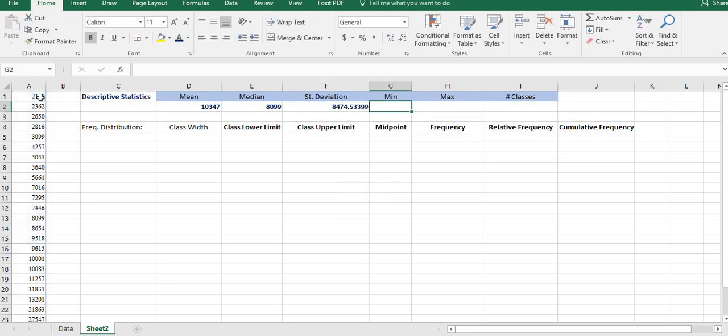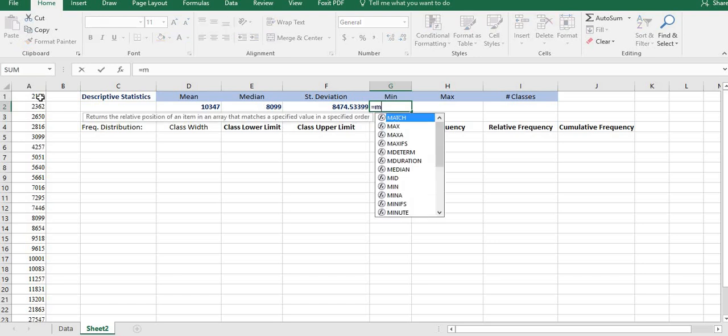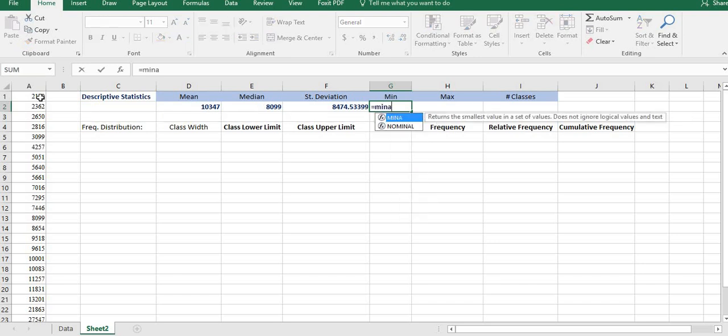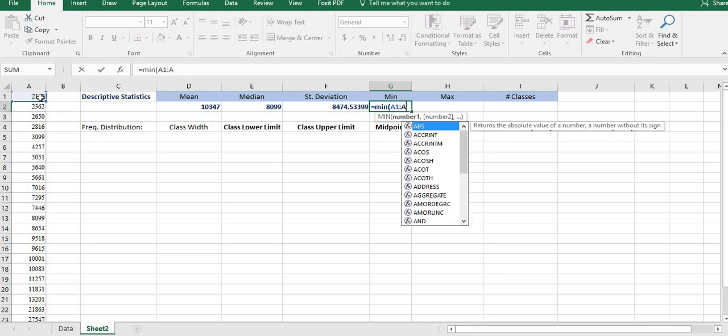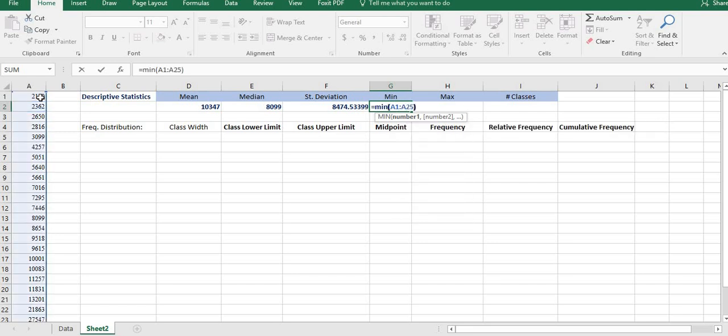The minimum, there is a command in here. You just type equals min. And again, I can do A1. Whoops, I forgot the parenthesis. It's very important to include those parentheses. A1:A25.